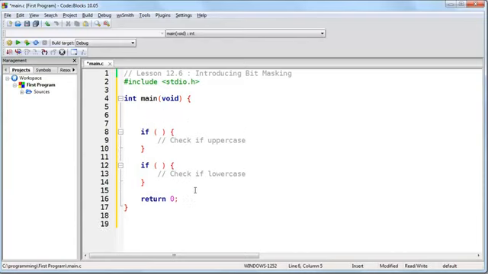Now let's go ahead and create a character. We'll create a character named our character, and we'll set it to lowercase c. Now how do we test if this is uppercase? Well, we're going to say our character and then we have to put in the binary value that we're testing for, which is this.